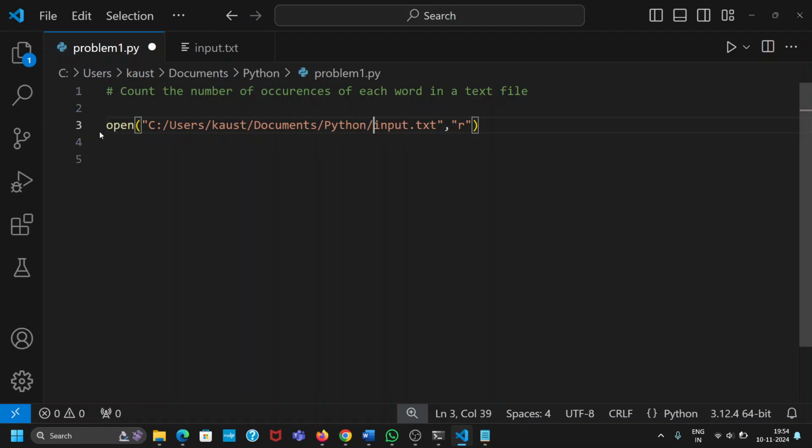Done. Now, when you open this, it returns a file descriptor. Open method returns a file descriptor. And you can save it in any variable. You can name it using the rules you use to name any other variable.